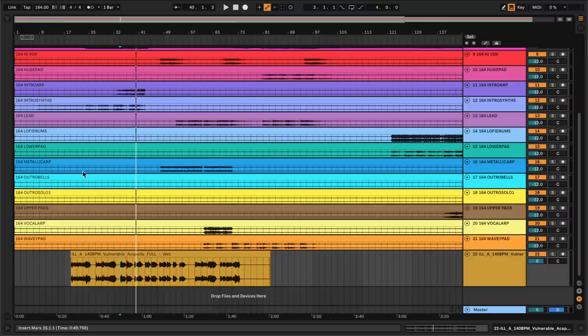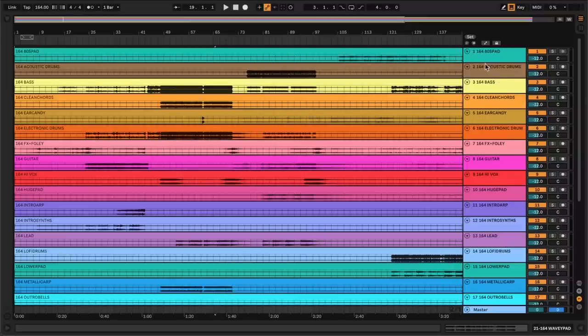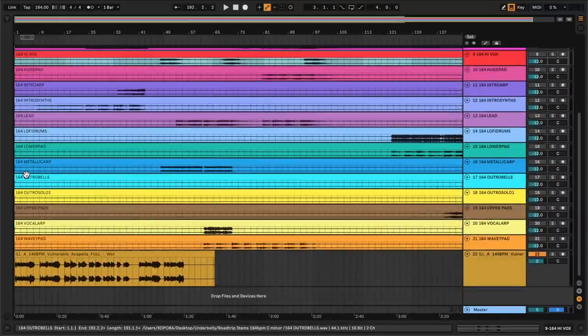Now that the acapella is warped and put in key, let's start structuring our arrangement around it. I'll bring it to the beginning of the session. I'll highlight all the stems here and then just hit zero to mute them. Okay, let's hear the acapella for a sec.